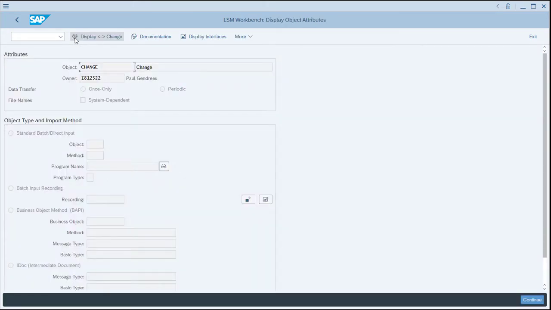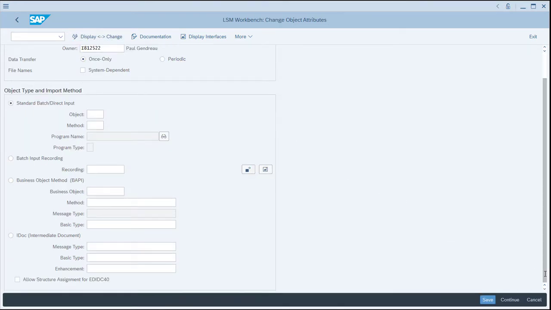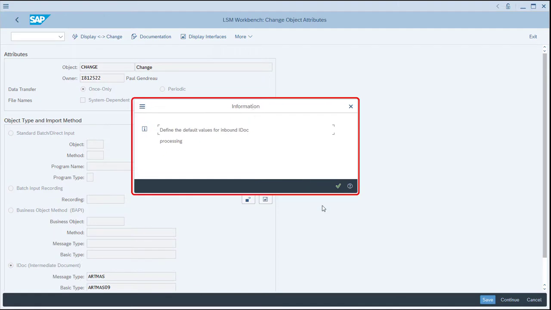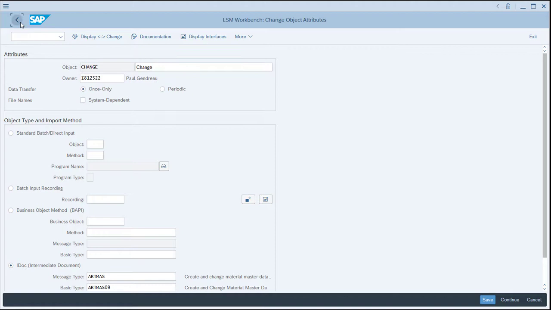Each process step starts in display mode, so you always begin each step by switching to change mode. Select the object type of IDoc and then make the message type entries. When you're finished, click the Save button. LSMW alerts you that settings for IDoc inbound processing must be defined for this project. Let's go back and make those settings.